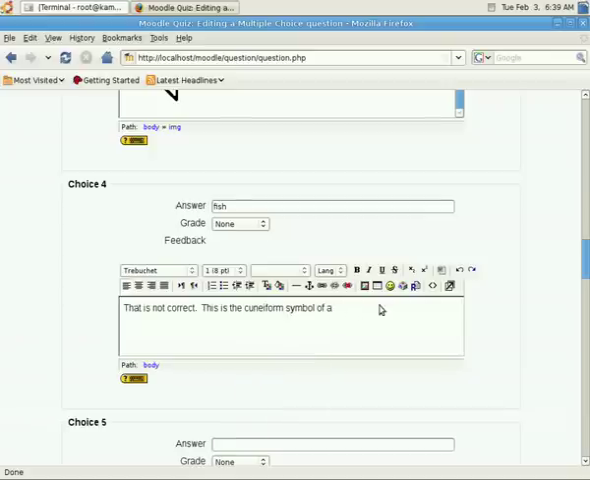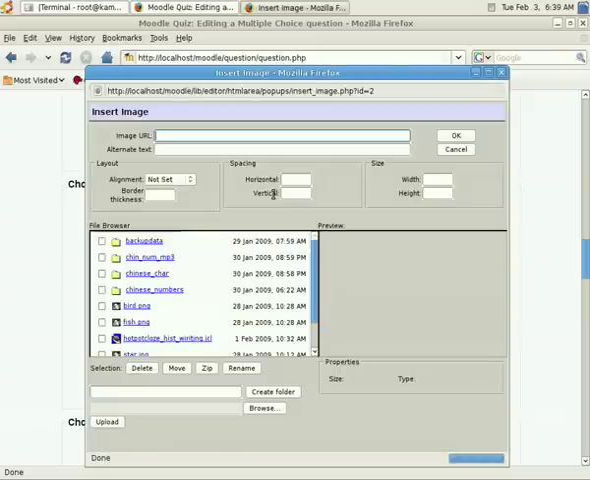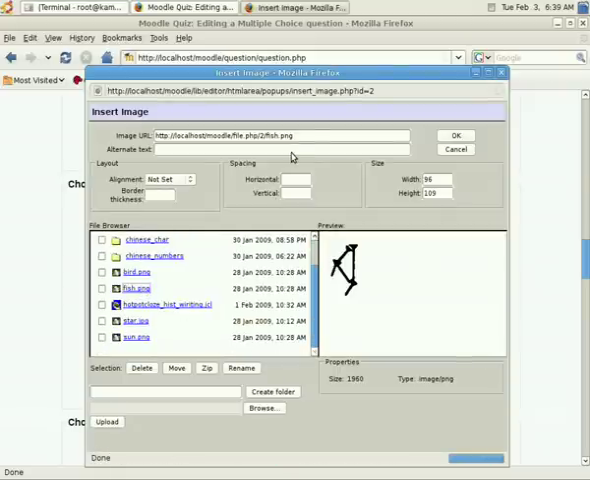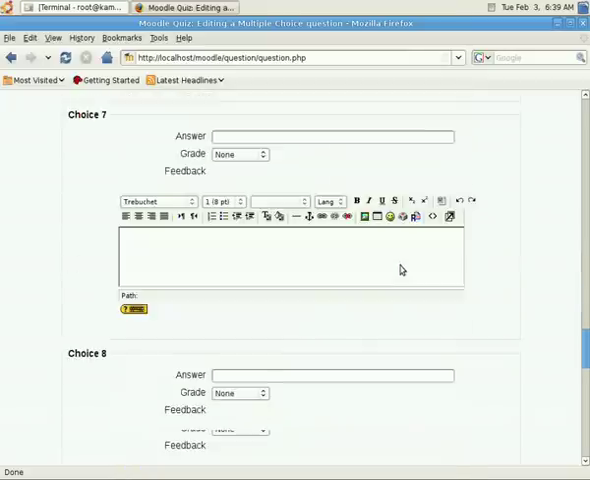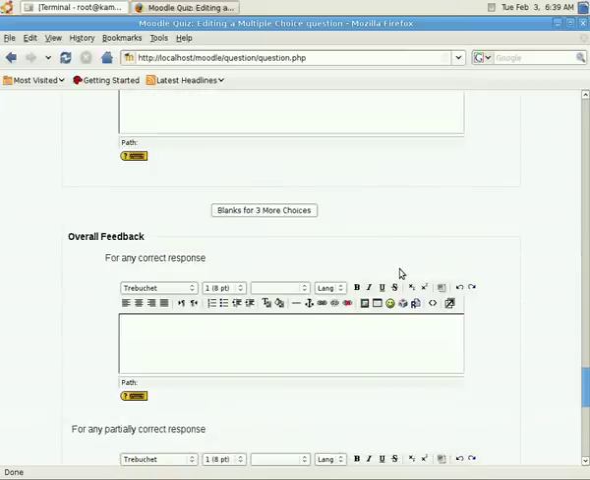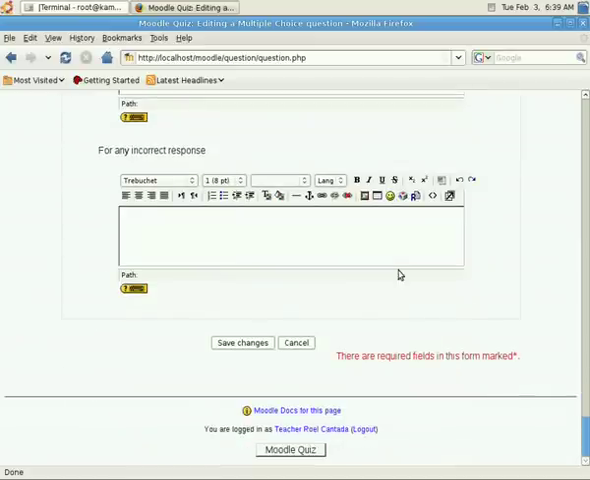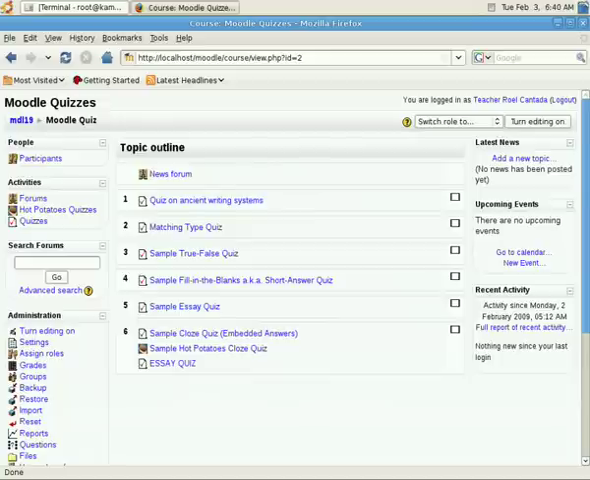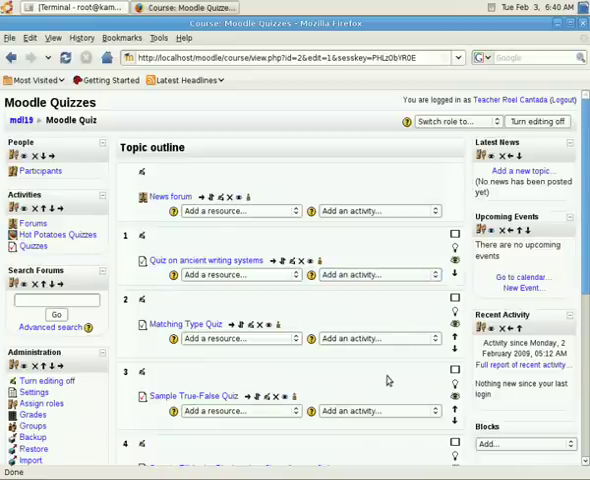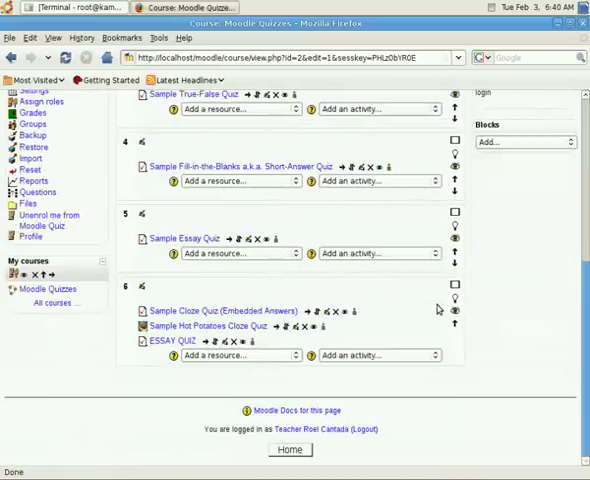Then one last, fish, leave it at none. Now you can create of course different feedback for different answers, but I want to do this fast, so we'll select fish and give it an alternate name, fish, and then click okay. We can scroll down, we'll just leave the other choices and scroll down to the last. And I'm not going to put any more feedbacks, and click save changes. So we now have our multiple choice question listed in the question bank.